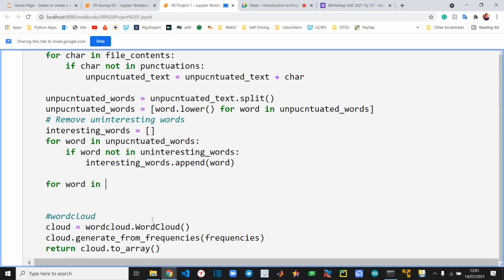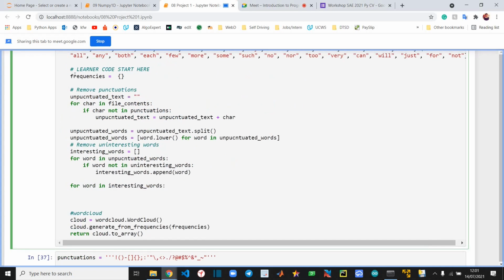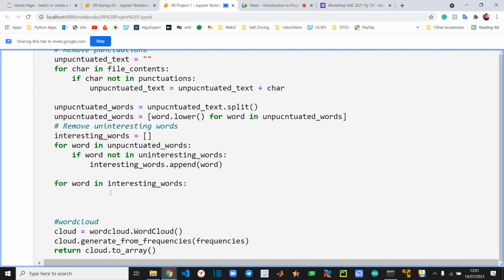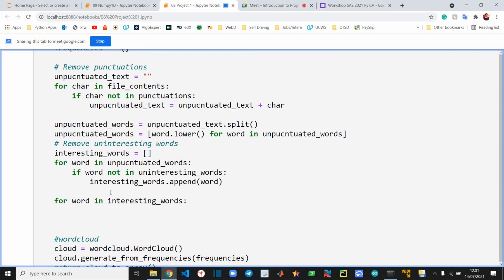For word in interesting words. Now we'll see if this word exists in a dictionary. Starting out, our dictionary will be empty. At the beginning, there is nothing in the dictionary, but there will be thousands of words that we need to take care of. So we'll be thinking in terms of those thousands of words.